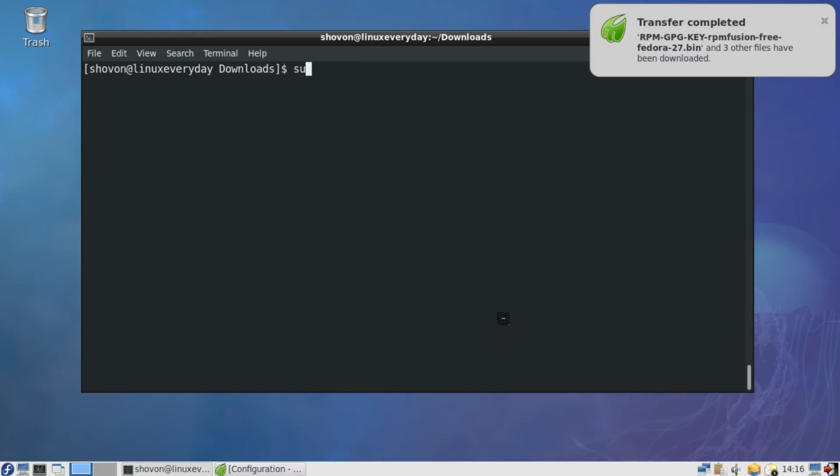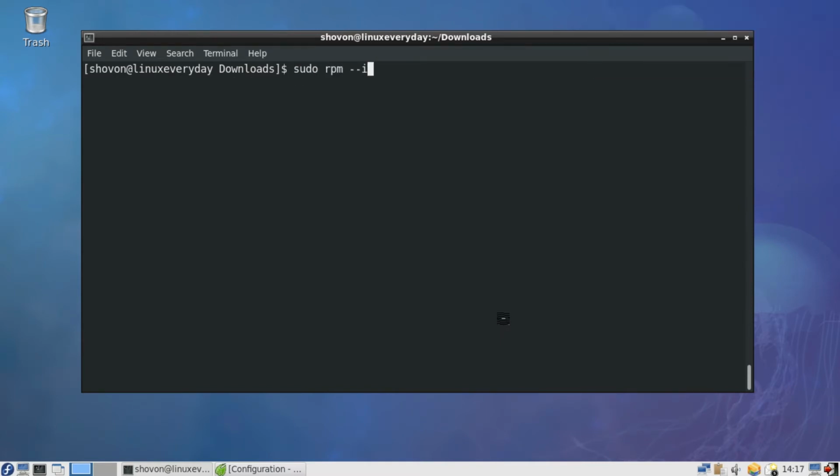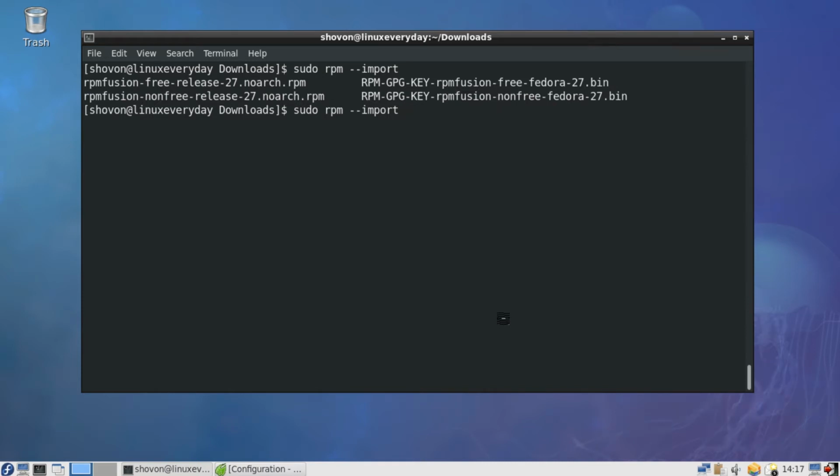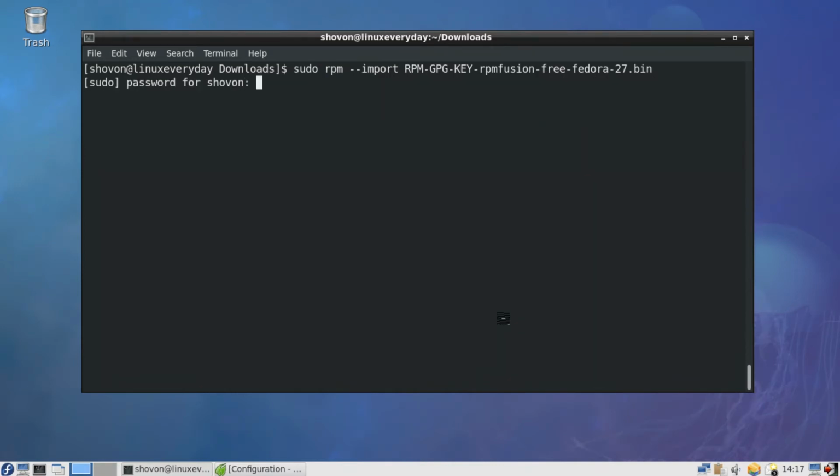Before you can install the RPM Fusion repositories, you have to install the GPG keys. You can do that by using sudo rpm --import and the GPG key file. I'm going to add them one by one.